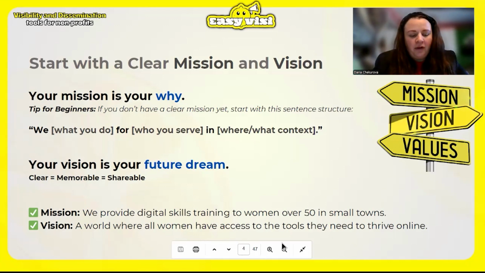And for this, we are offering to use this simple formula. We: what are we doing? For whom are we doing it? And in where, or in which context? And your vision is your future dream, which has to be clear, memorable, and shareable.